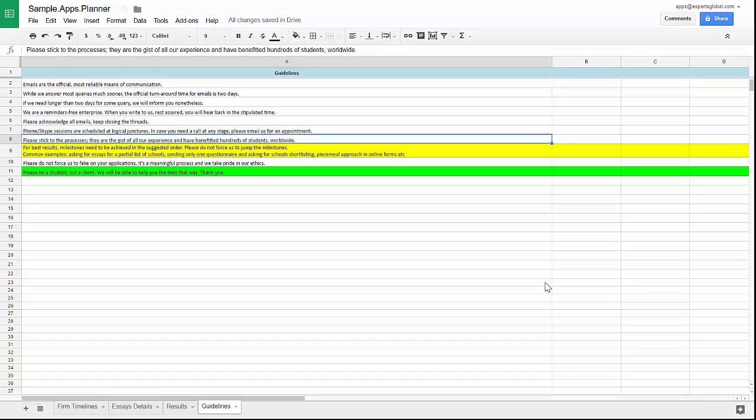Stick to the processes. They are the gist of all our experience of having taken 1,000-plus students from different parts of the world into the world's most eminent institutions. So just honor these processes. They are there for a reason. We keep on revising these processes every year. So please honor them. That way you will have your best results.